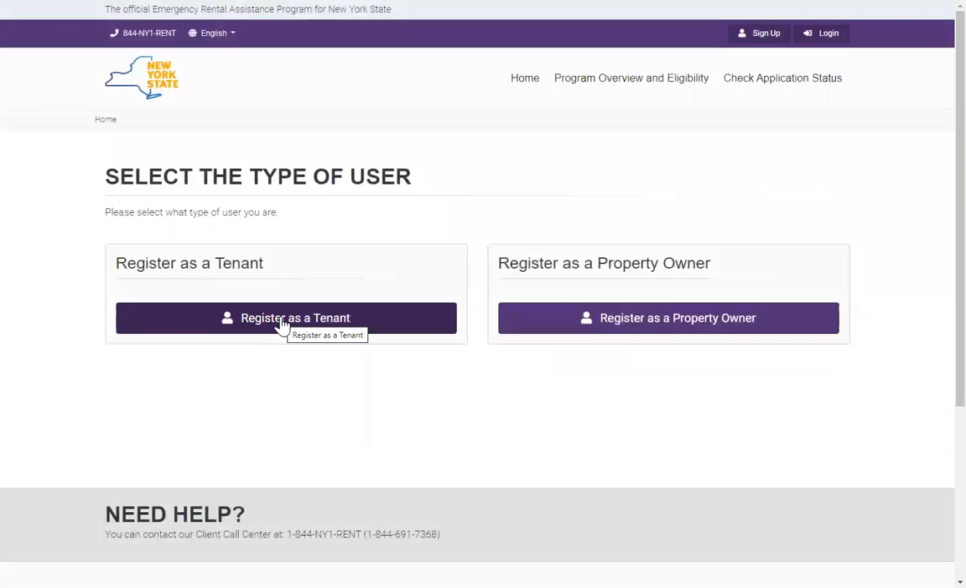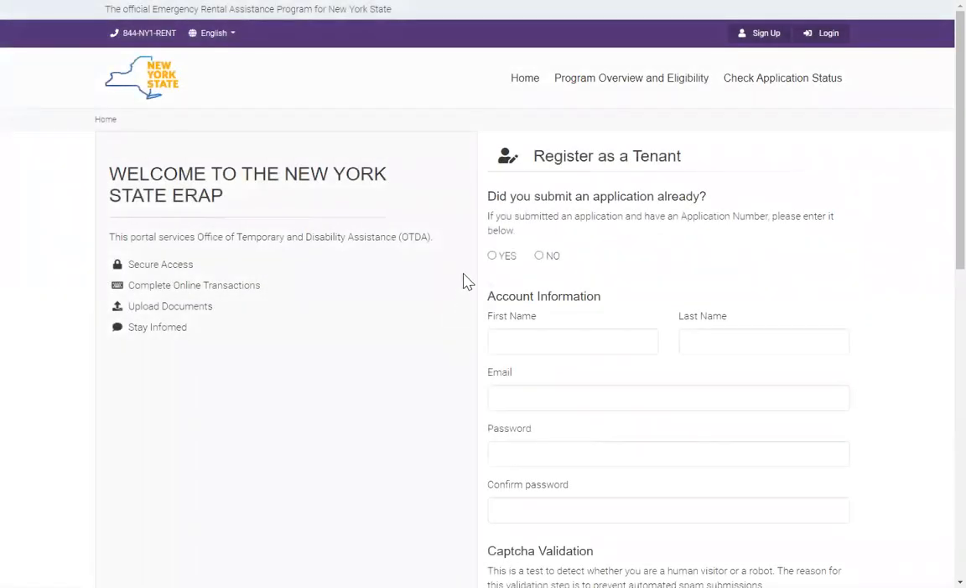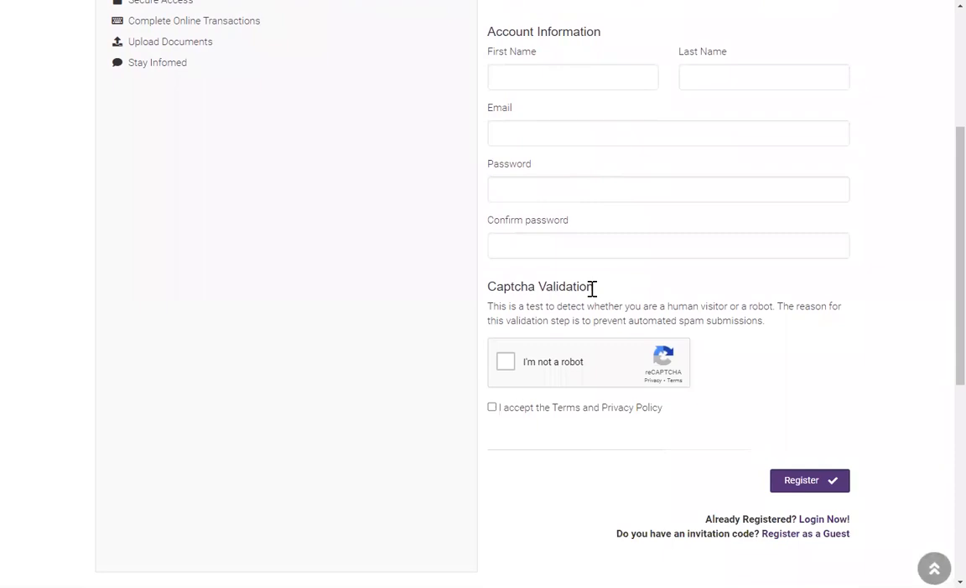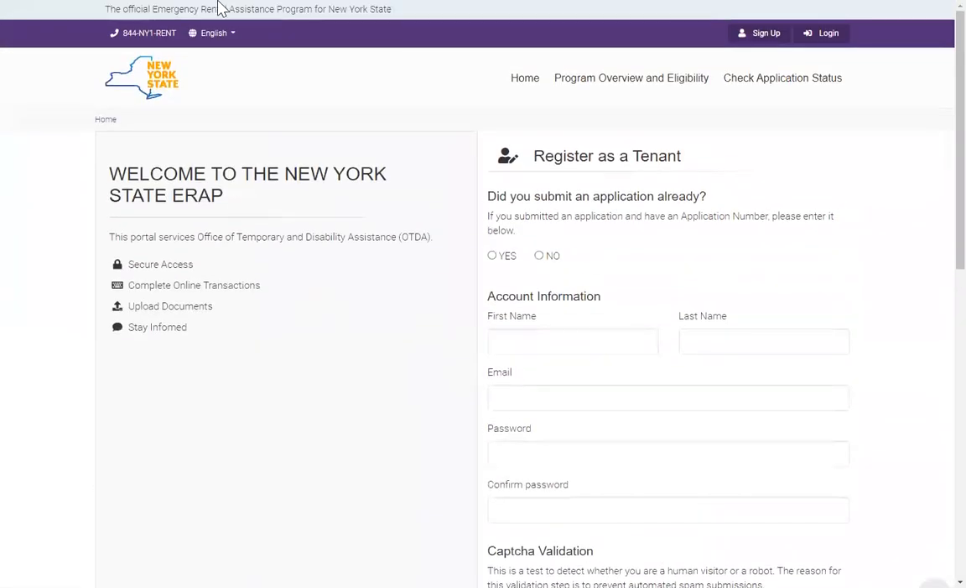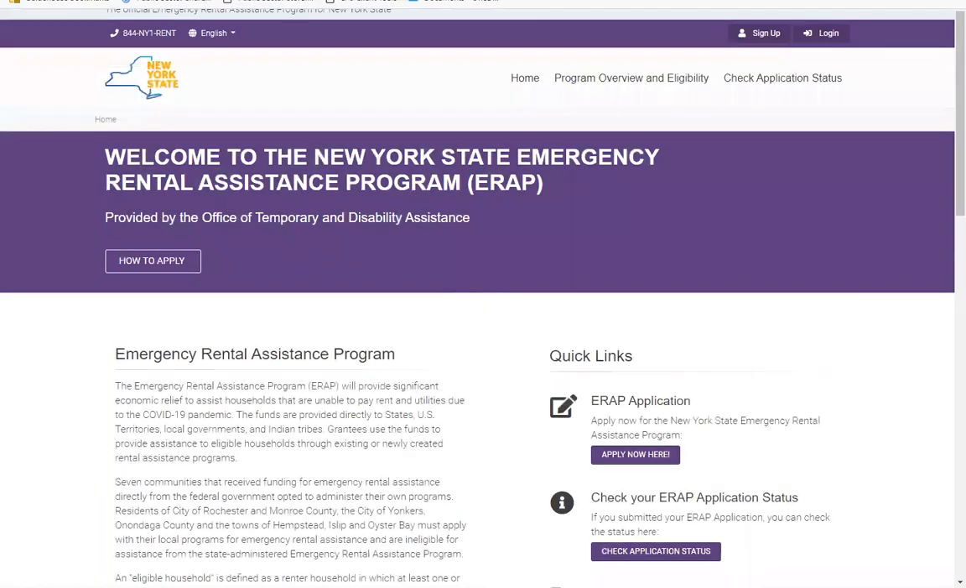If I click further into the tenant registration section, I'll see the data elements required to generate an account. Once you submit this information, you'll receive a system-generated email with a link to confirm your email and establish your account. We'll navigate back to the homepage.